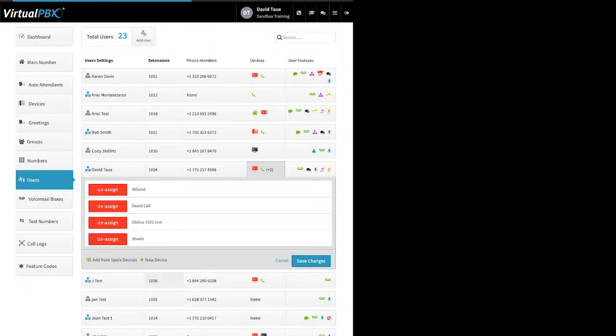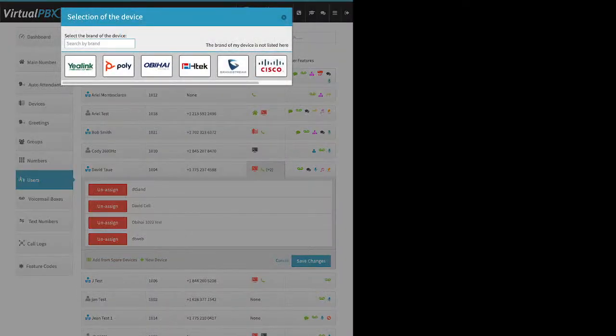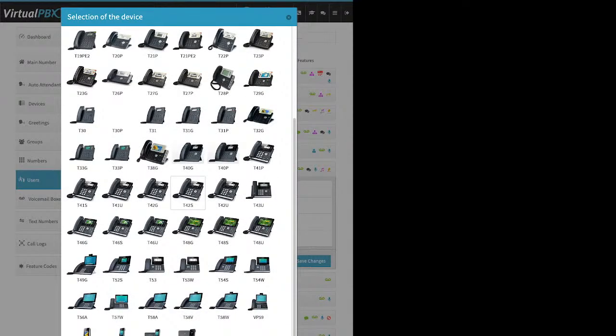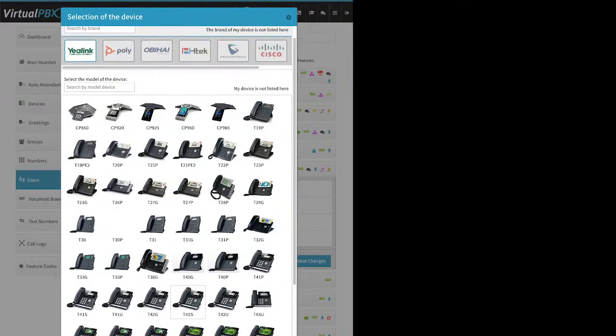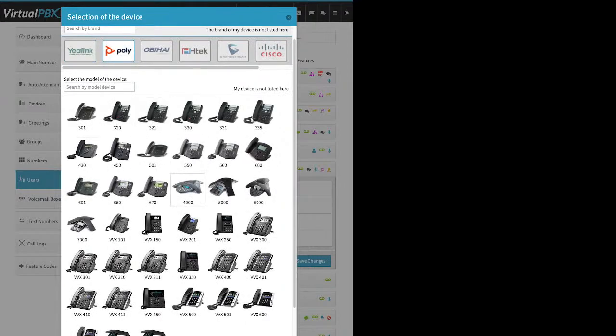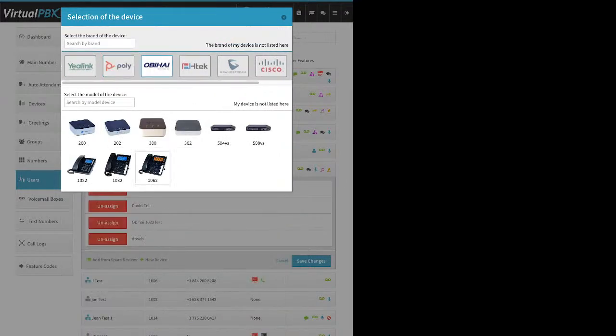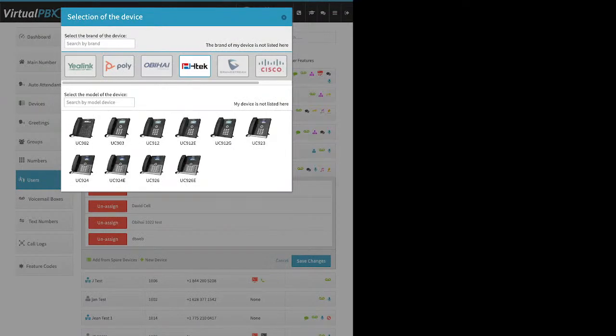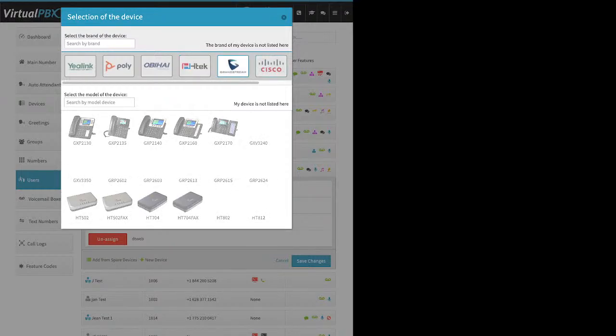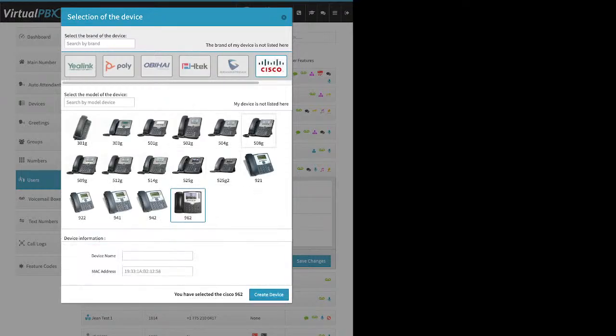So first up is SIP phone. This is that physical VoIP device, right? You have these manufacturers to choose from. Some of them have a lot of models, some, not too many. But no matter what device you're using, you want to find the make and model that you're working with, then you give it a name, right?